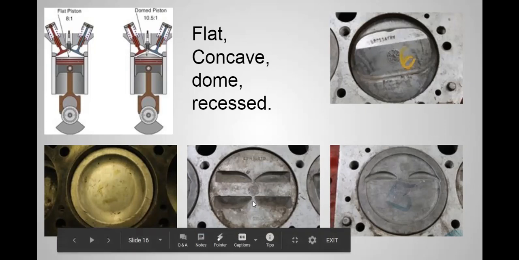This piston here is a flat top piston. You can see the piston's mostly flat on top. And this one here is a concave piston also, or they call this recessed. It's recessed, concaved. The difference is the concave piston actually has a big opening. The recessed piston is just a short opening.